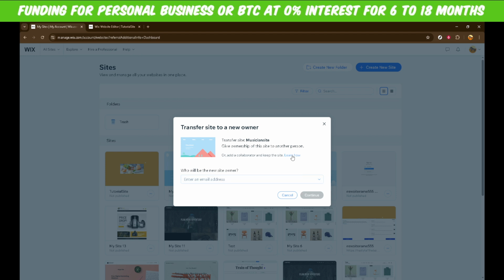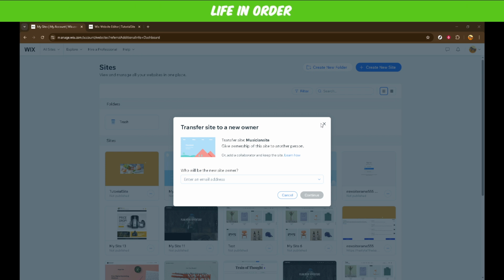This step confirms the site you have selected to receive the premium plan, and it brings you closer to completing the transfer. The last step in this seamless process is to go ahead and click on Assign. By doing this, you finalize the transfer, effectively reassigning your premium plan to the new site. And that's it. You've successfully transferred your Wix premium plan to another website.